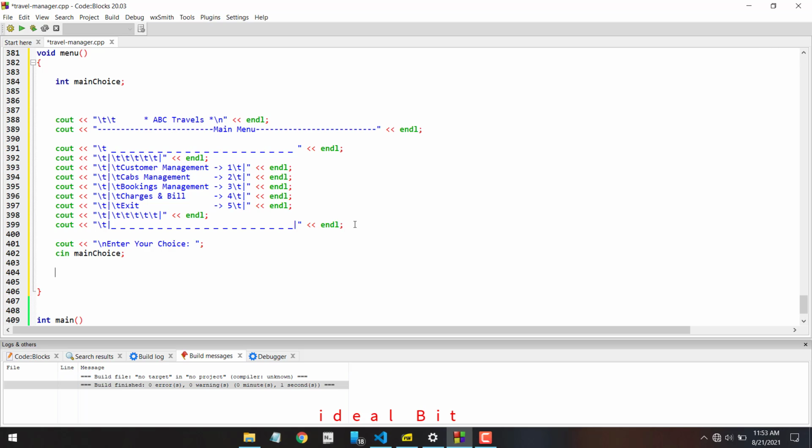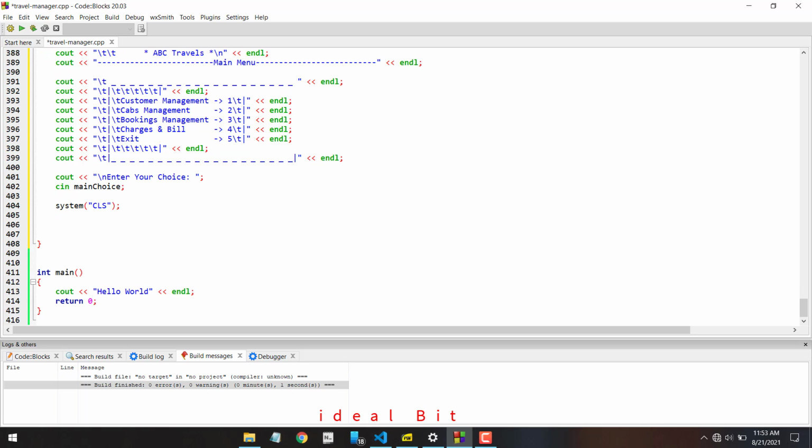And after choosing which service you need, the CMD should be cleared, so we use the system CLS function in here. And then actually we can create the objects for our classes. Our first class is the customer class. I can make a variable called a2. You can use any name. I will use a2.